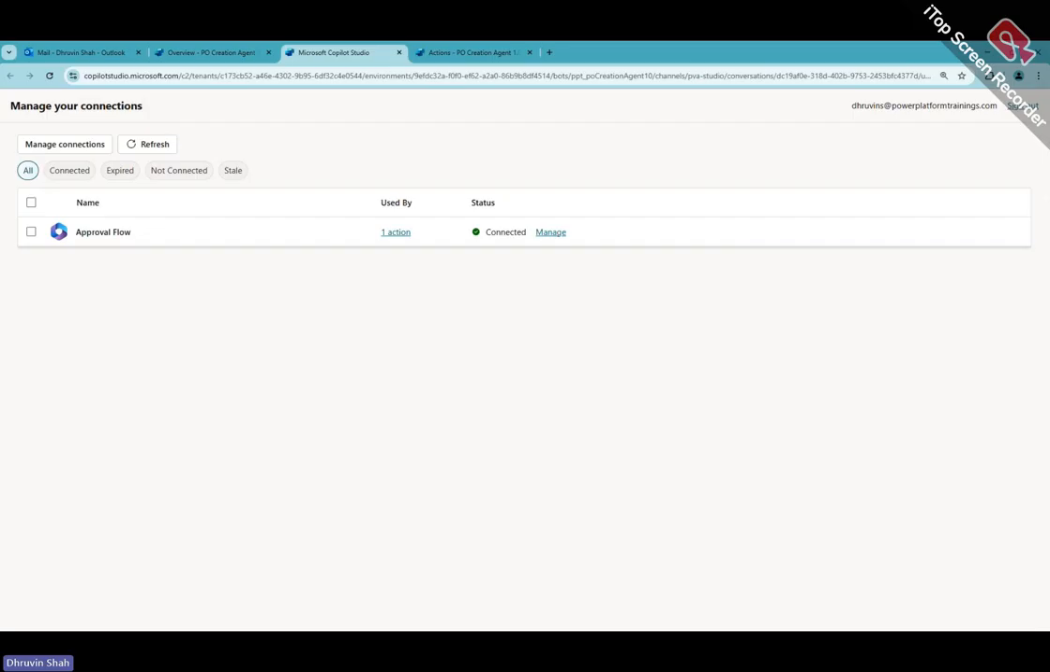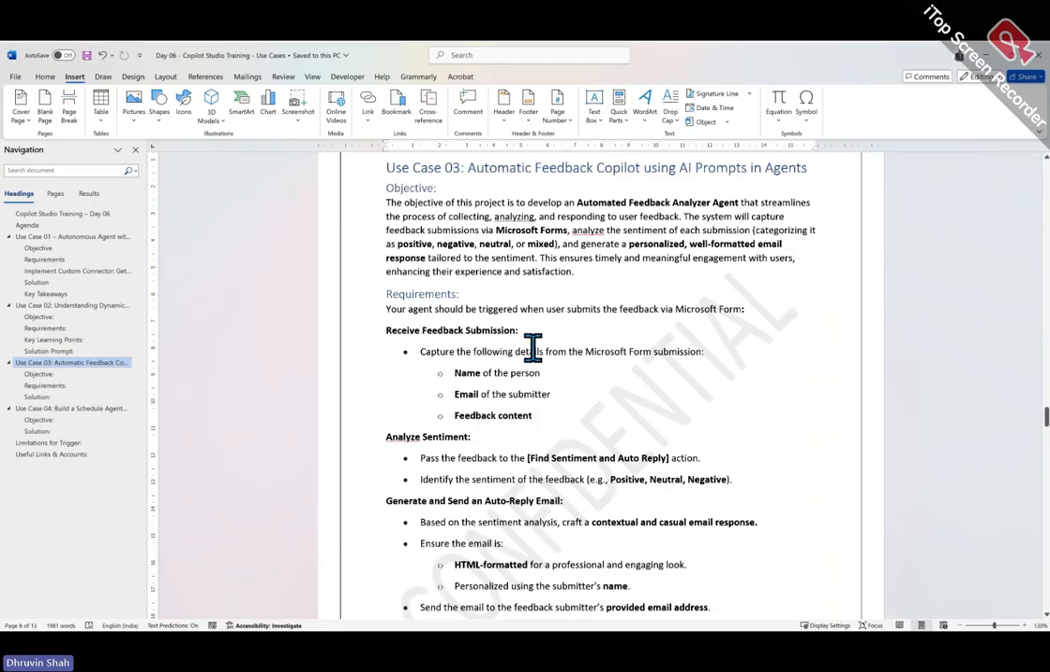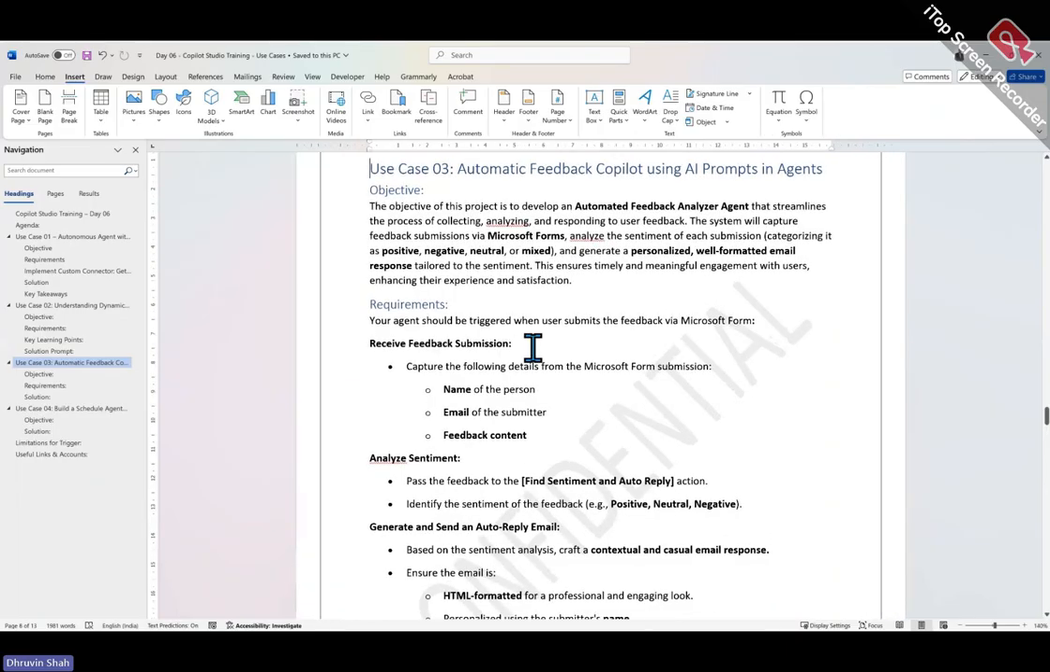Okay, in this particular case, the end goal I wanted to achieve here is, let me show you first the case study which we are going to cover. We will be creating one agent which will automatically draft the feedback and send the feedback to the customers with the AI agent. Okay.